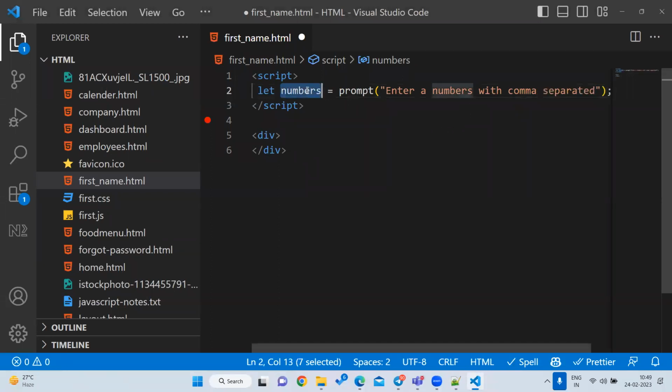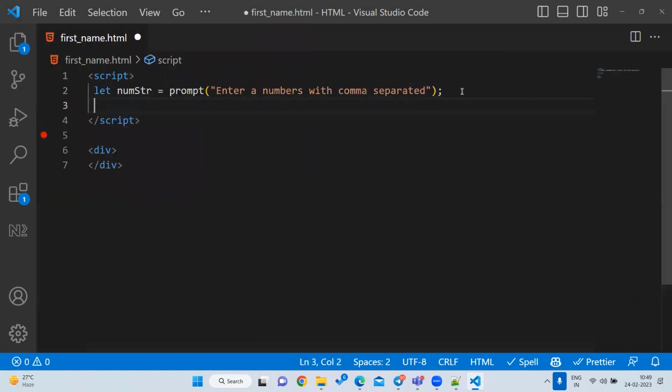Here I will say numStr. What are the letters they are going to enter? Only a string, not numbers. This is very, very important. Most people will write this program wrong. First, this is a long string and I want to convert it into an array. Now what do I have to do? The split method. But these are strings, right?